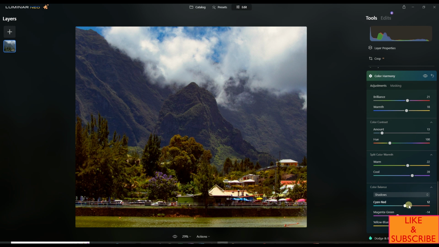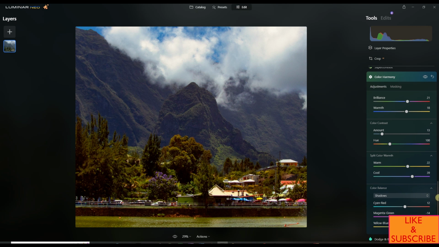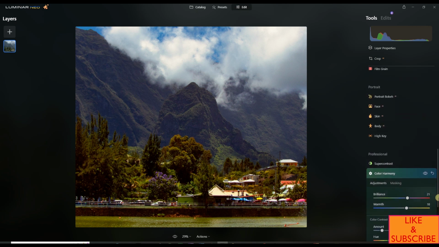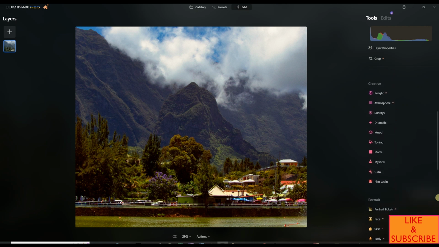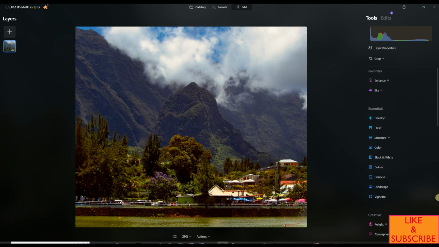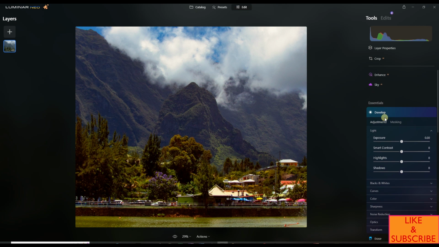So what I'm going to do is a good question, right? What I'm going to do exactly? I'm going to go all the way up and just bring back my shadow. So in order to do that, I'm going to go to develop and just bring back some shadow.